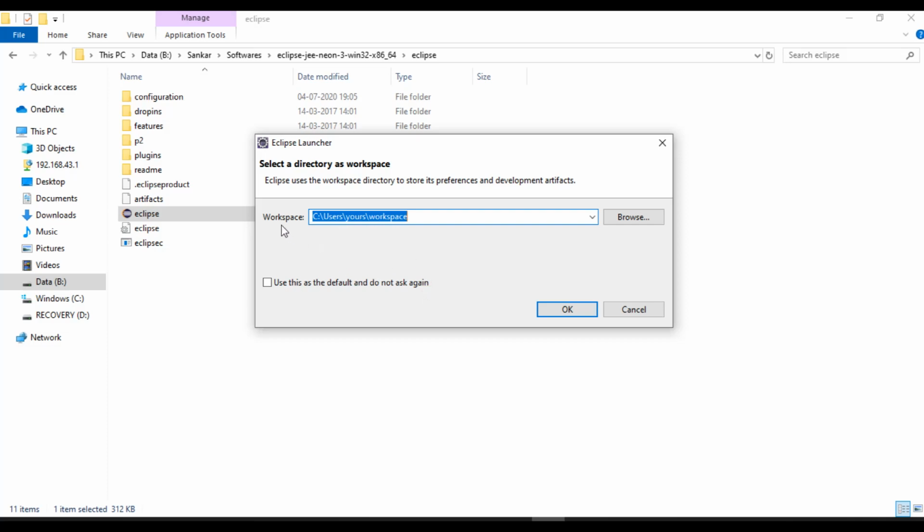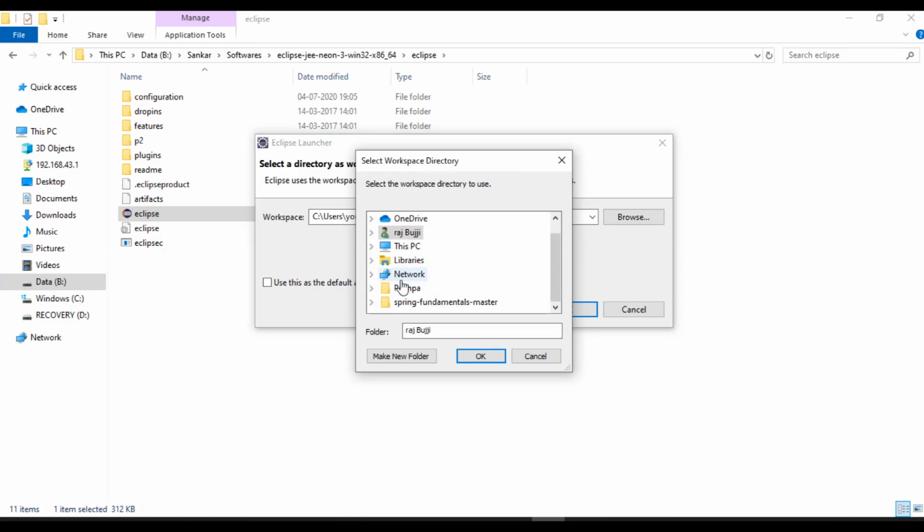Okay, so here they are asking for the workspace, meaning at which path you need to create your workspace. By default it is selecting the C drive, but my suggestion is not to use the C drive. Give some other drive, because in future if you change your operating system, every data in that drive will be cleared. So I will select a different drive. That is your choice. Okay, so go to PC, I will select a different drive.